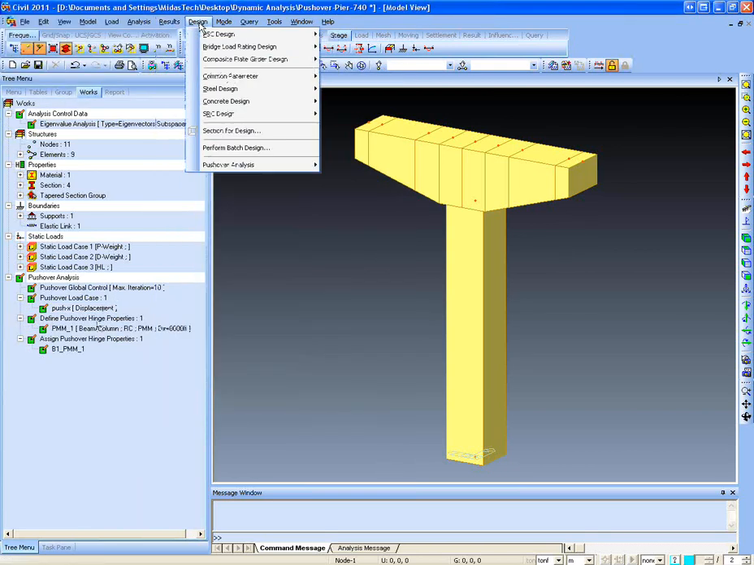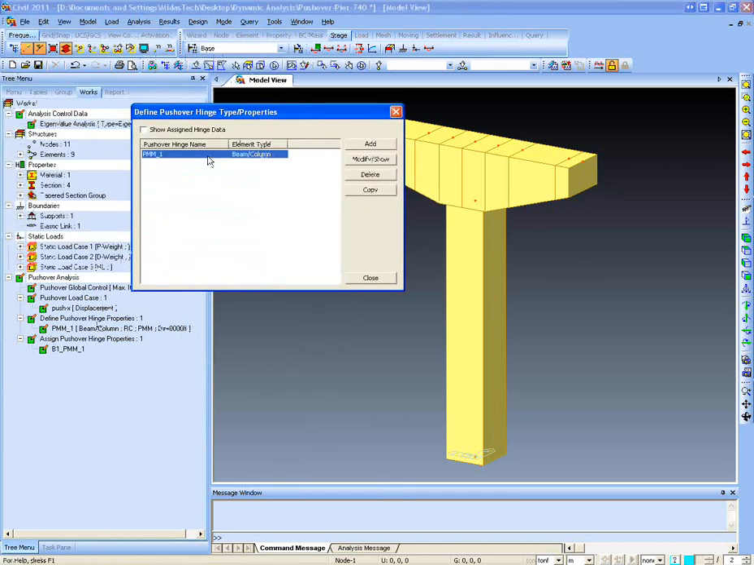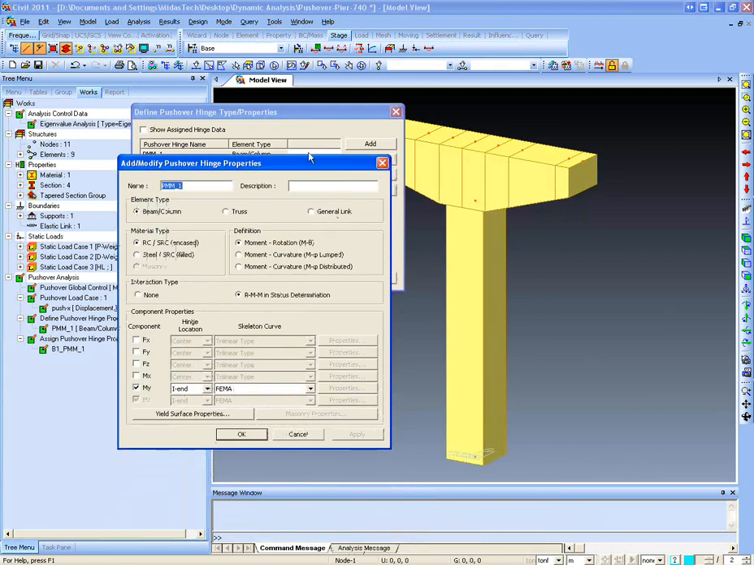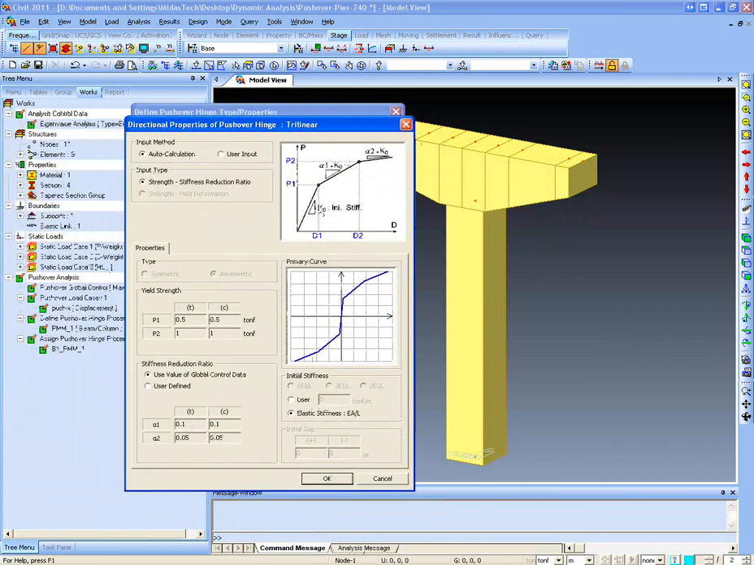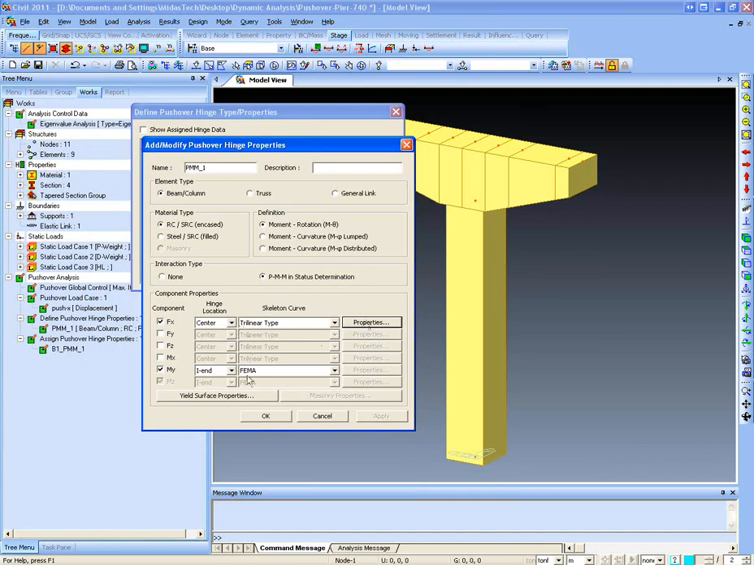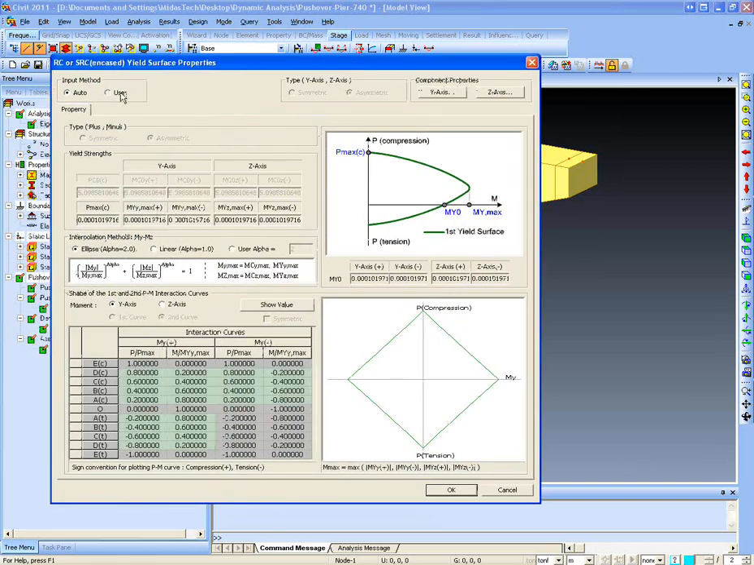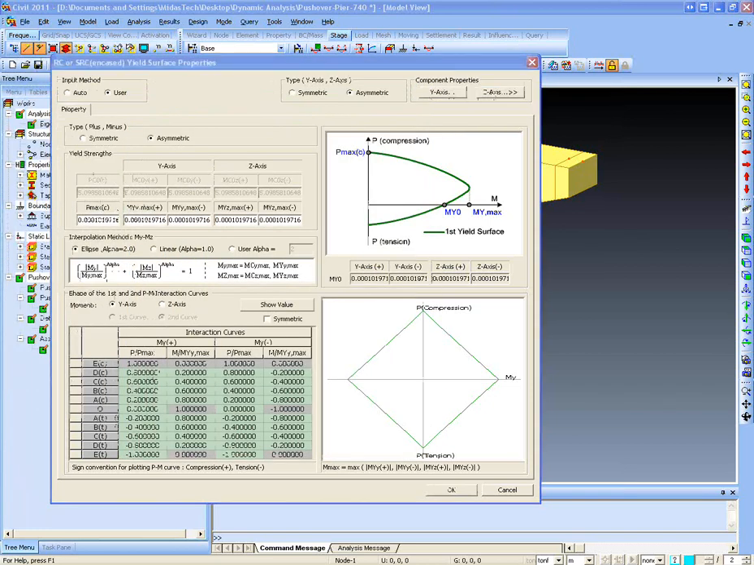Now the third step is to assign the hinges. For that, I'll first define the hinges, and here, since I'm defining the hinges for the column, I have used the PMM interaction, and I will check on the FX. Once you check on the FX, you can see the yield surface properties for the PM interaction curve, and if you want to change the values, you can have the input method as user. Then you can change the values for the moment in the Y direction, or the moment in the Z direction.